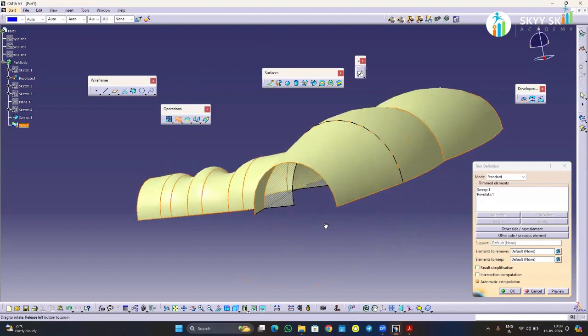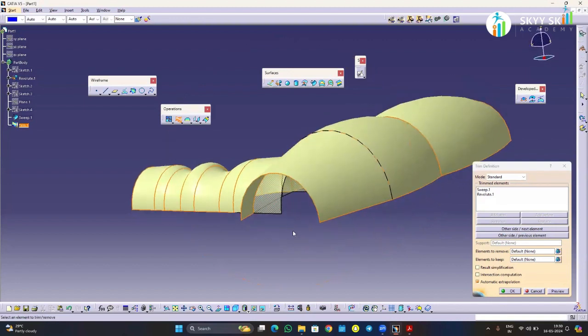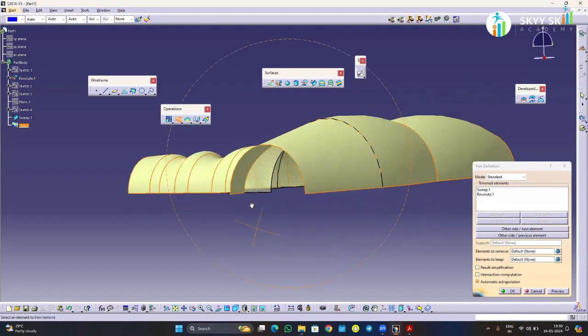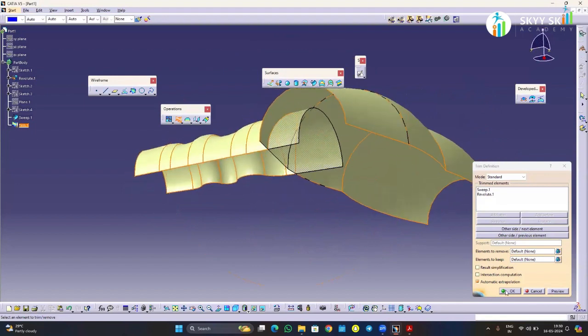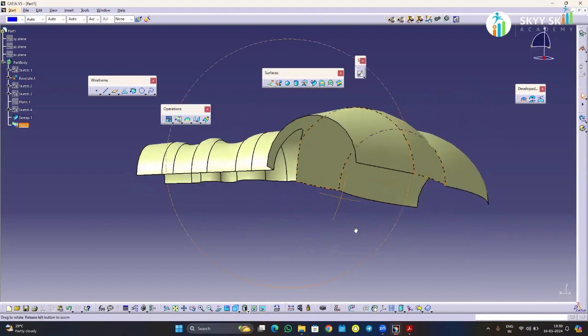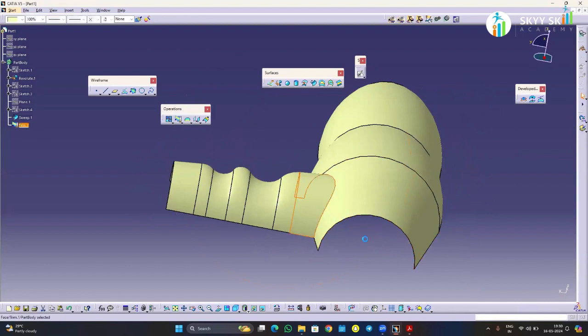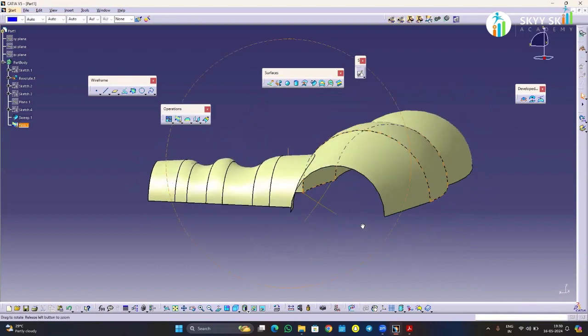Like that, we can change whichever element we need to remove, that element we can cut and trim it off. Now click OK. So now these both are removed.